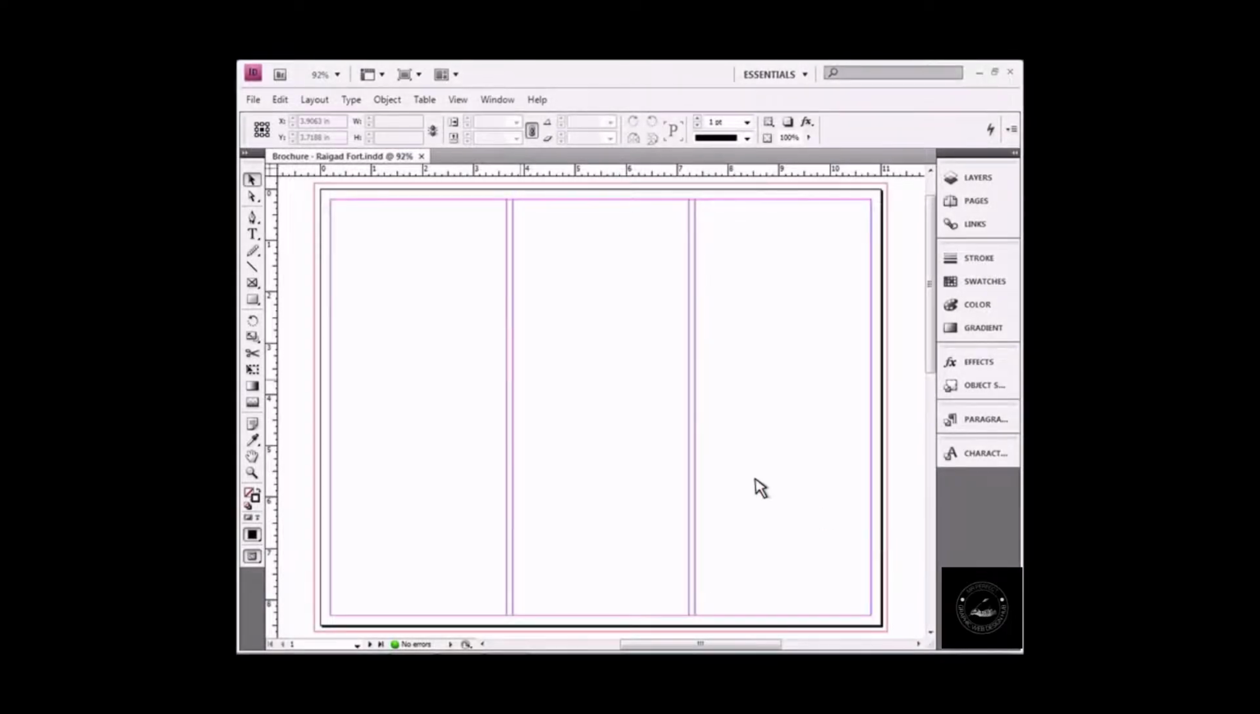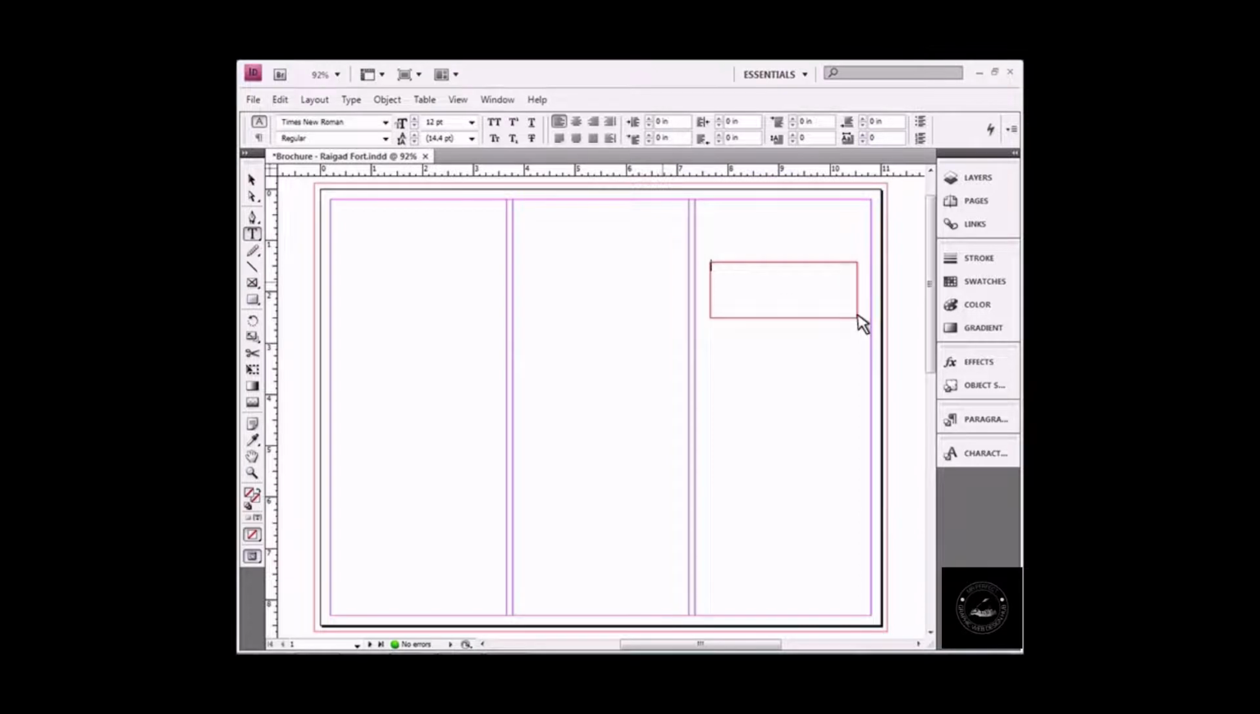Select Type tool from the Tools bar. Drag the cursor on the canvas to create a text frame. A flashing cursor appears in the box. Now start writing the text Raigad in front of the cursor and press Enter. Type the next word, Fort. The text appears in the default font size and color.